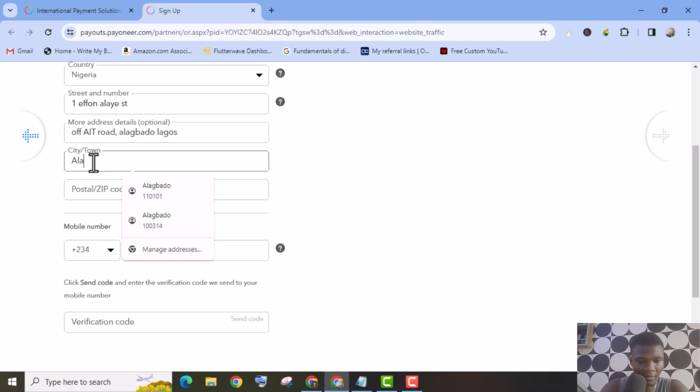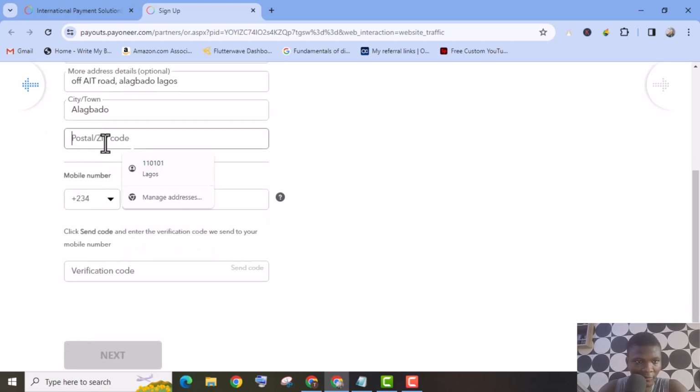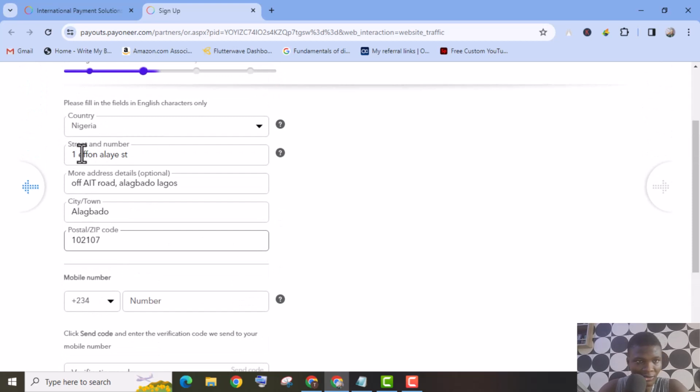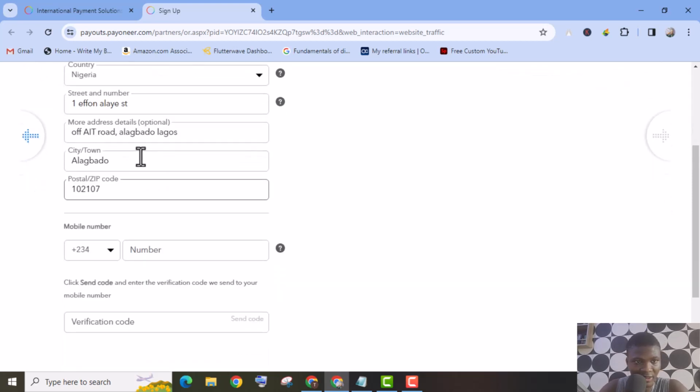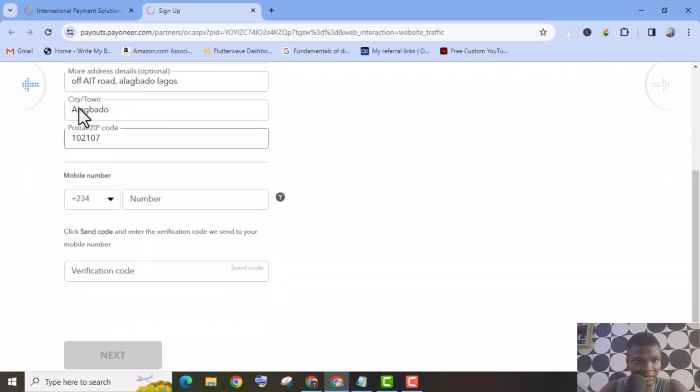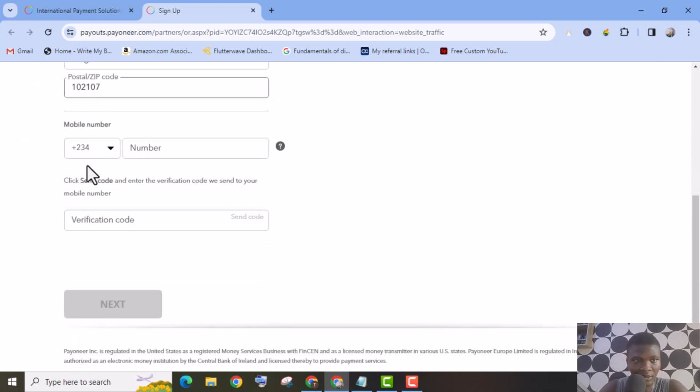So you guys are just going to fill this up based on your country. Based on any other country you are, just fill it up based on your country details. As you can see, street number and street address, more address if it's available, your city or town, then zip code. So just fill it up like that. And here put your number, because they are going to send code to this number. Okay, so let's just put in a number.